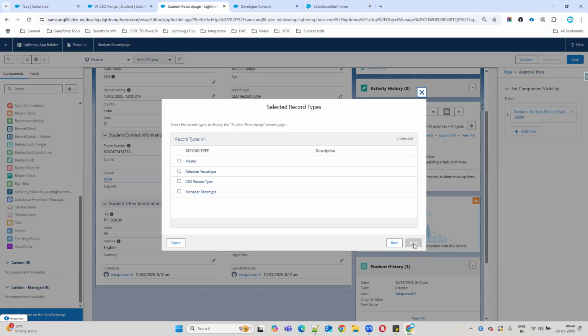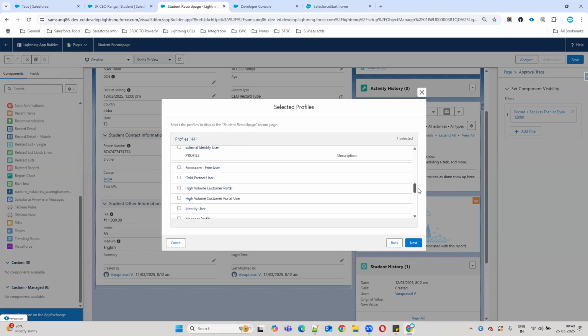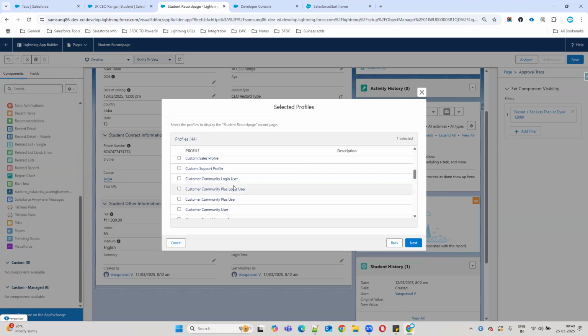Click next. For any specific record type, do you want to use this one? I'll use the same record page for all the record types now. Click next. For any specific profile, do you want to show this one? I want to show this only for the admin profile, and apart from admin, for the custom profile we have created, right? This custom administrator profile we have created. Now I'm giving this record page access to only 2 profiles.